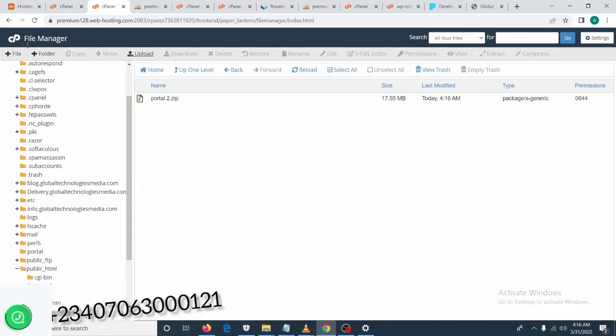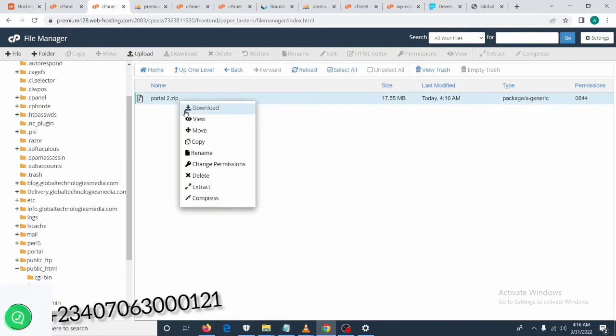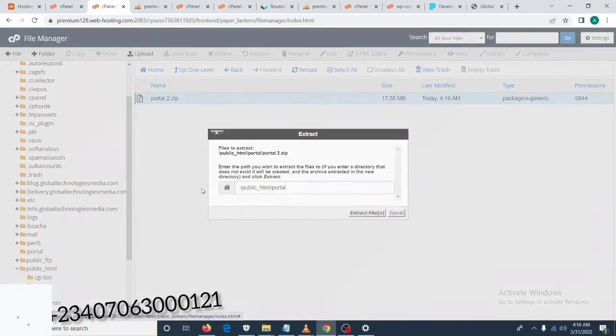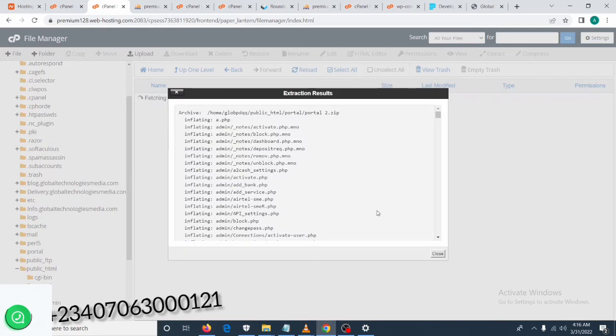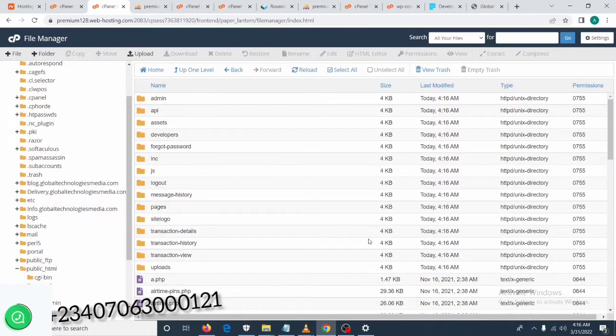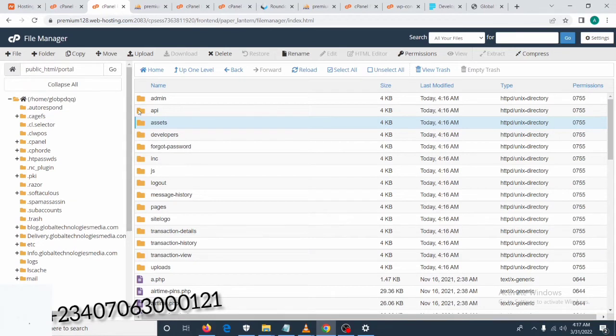Good. So let's go ahead and extract this file. Just click on extract, then click on extract files. Alright, you have extracted the file. So let's move this file to our portal. Let me scroll up this. So let's move this to the public_html folder.